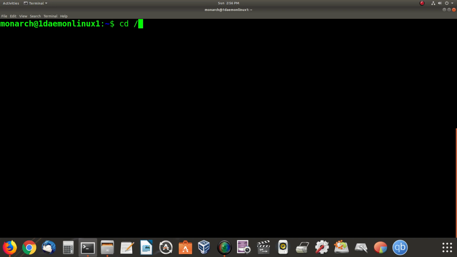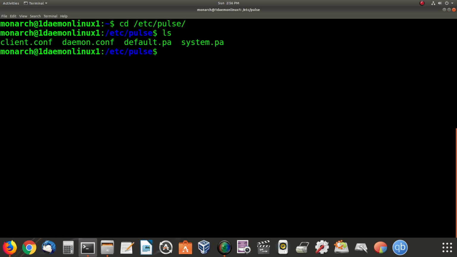So we're gonna do cd /etc/pulse, do a listing, and there's daemon.conf. Let's do a nano. I'm not gonna change it because I don't need to, but I'm just gonna show you guys how to do it because I've already changed it in my file. But just make sure you're root or have root privileges.